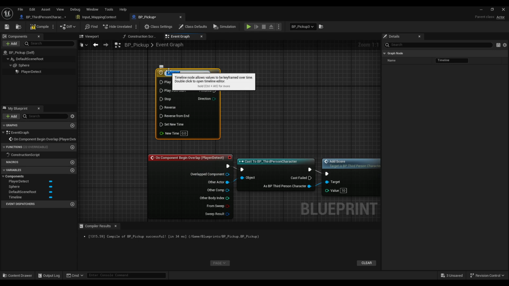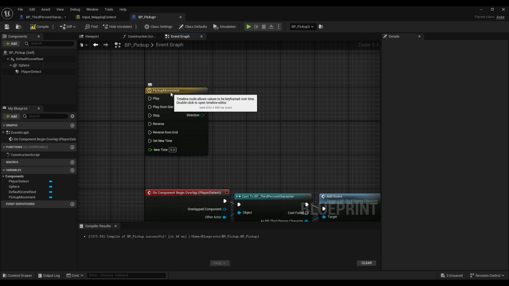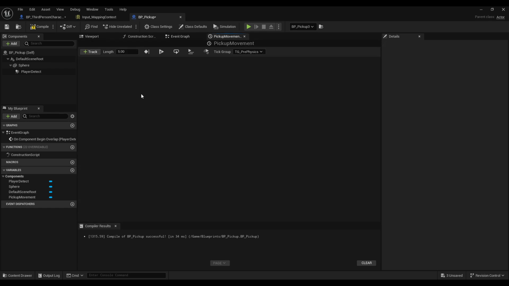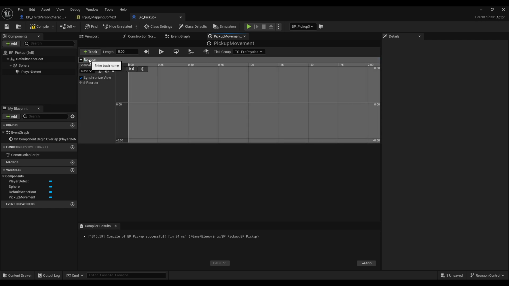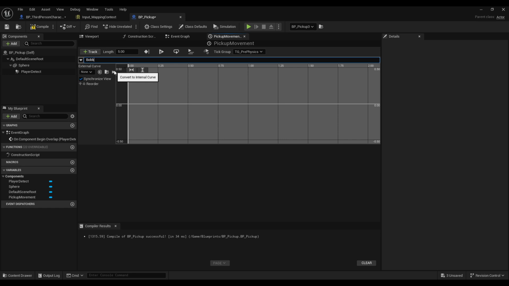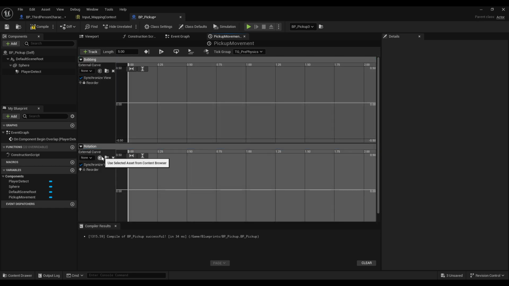What we then want to do is maybe call it pickup movement, or anything that you're fine with, and then open this up by double clicking it, and it'll open this little secondary window here. And then what we can do is start adding things for it to do. So first of all, just to keep it neat, we're going to add the bobbing, that'll be up and down, and then the rotation on here.